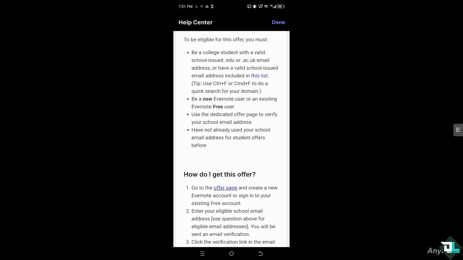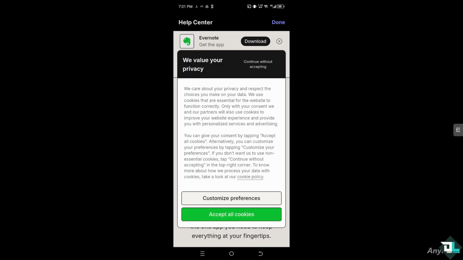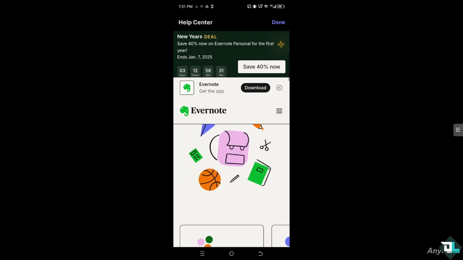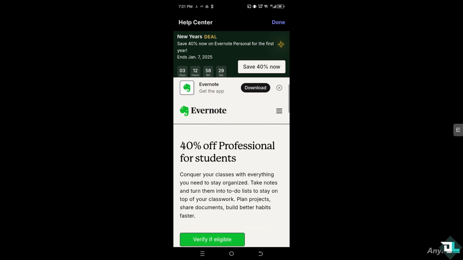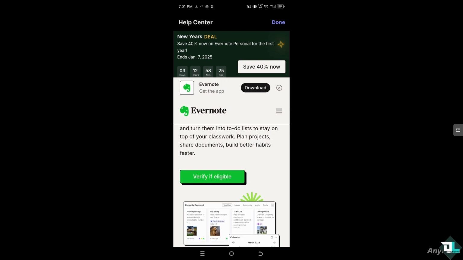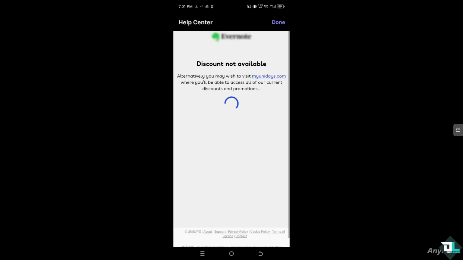And now you need to go to this offer page. You will be forwarded to a separate window. If you click on verify if eligible, you see discount not available depending on the region or specific location. But don't worry, because alternatively you may wish to visit myunidays.com. You will be forwarded to another web page, and then all you have to do is follow the on-screen instructions.